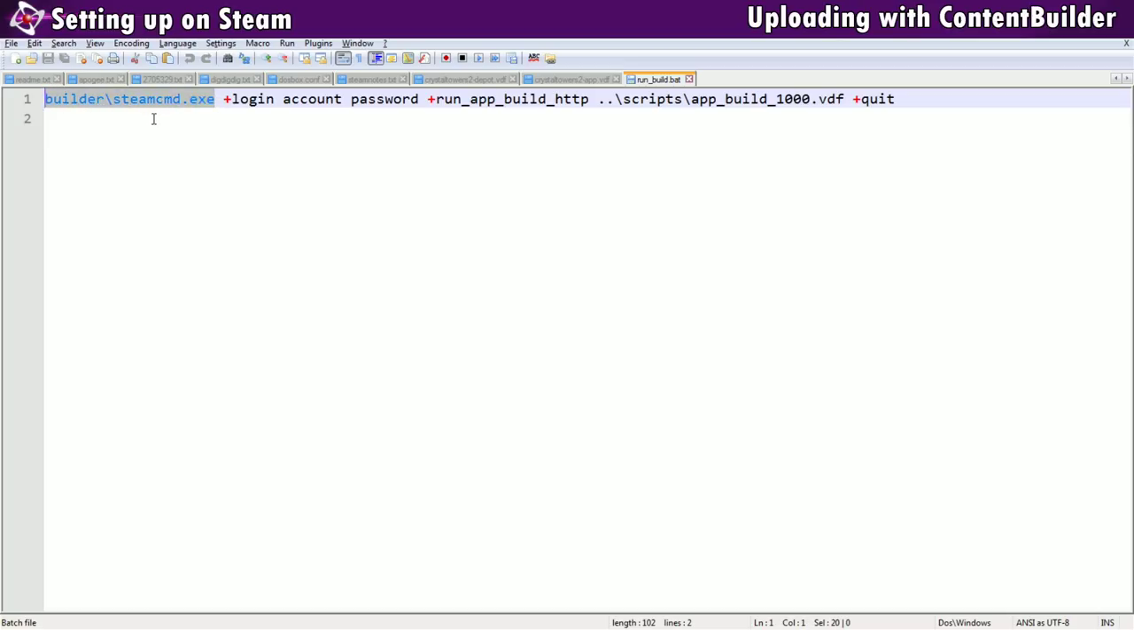Builder/steamcmd.exe is the exe we want to run to start the process. It's a terminal by Valve that allows you access to a lot of Steam functions from a command line. By writing this script, we're telling it to automatically log in with the username and password we provide, then to run an application build with the given script.